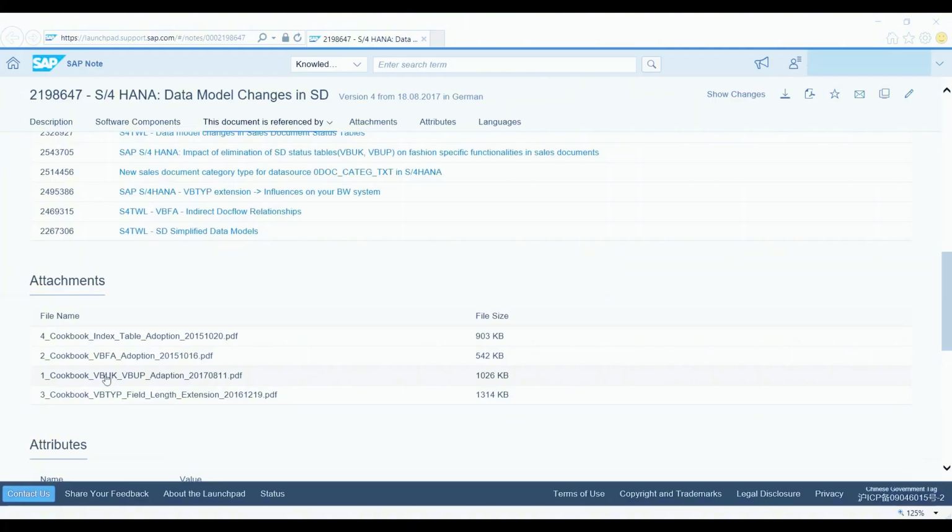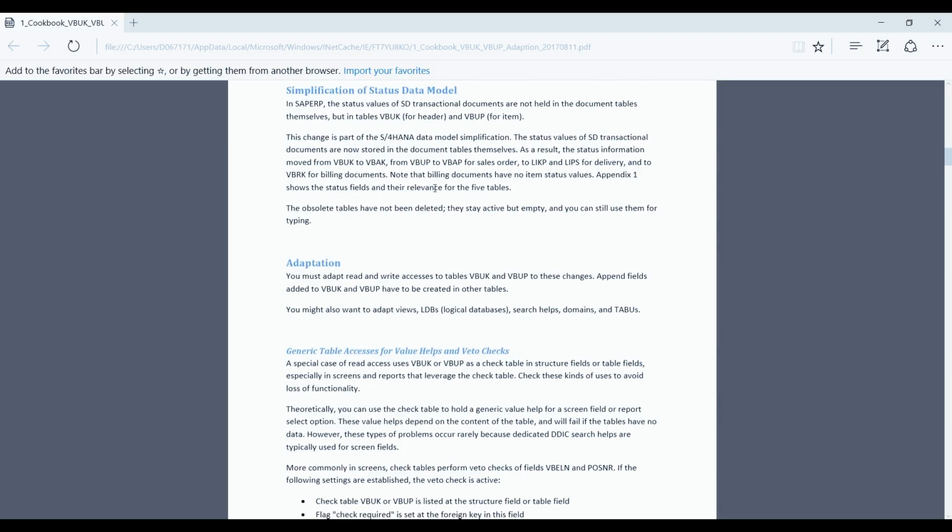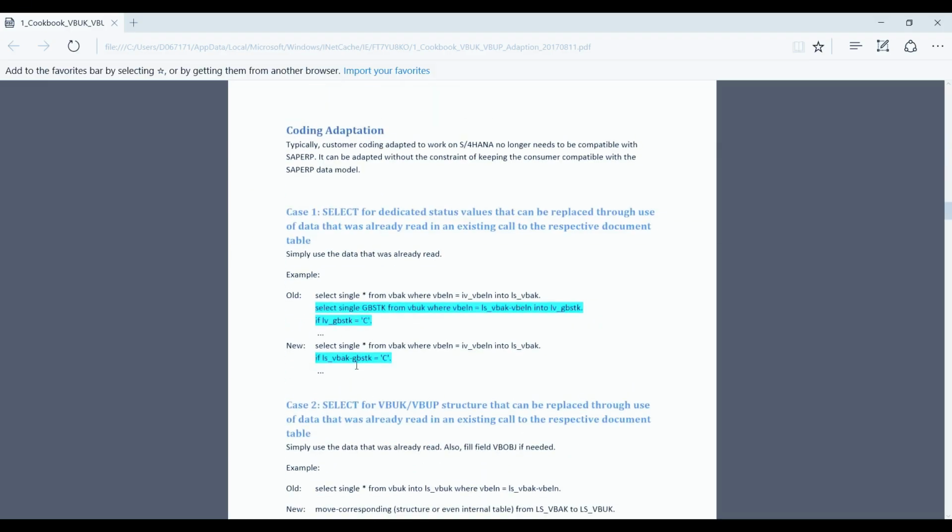Open the third attachment and navigate to the introduction part. In the simplification of the status data model, it is stated that in the SAP S/4HANA, the status information was moved from the table VBUK to the table VBAK. The document gives also a precise example of coding adaptation.